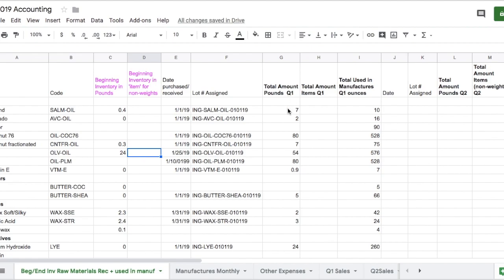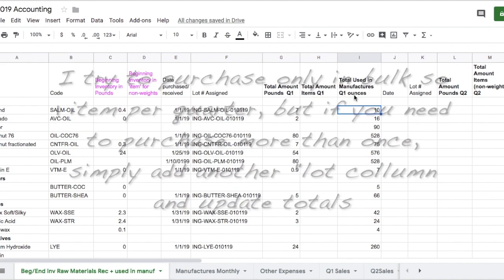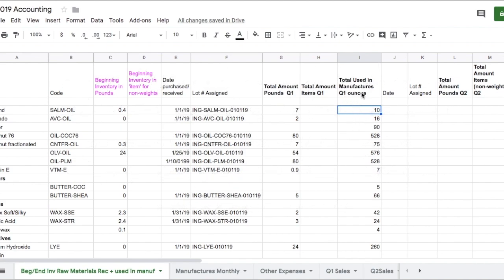So then I have the total amount of pounds in quarter one, total used in manufacturers in ounces. So this I will eventually just turn, and once quarter one is finished, I'll change this to pounds and just convert them, or I may leave it in ounces, I'm not sure, but it just helps to know how much I have used versus how much I bought and what's left over, and just helps with the cost of goods sold. So then the same thing happens again for quarter two, and then it will happen for quarter three, and then I'll get my totals from there.